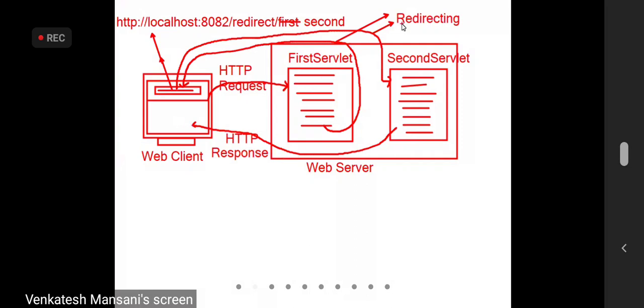Here, HttpServletResponse. It is HttpServletResponse here. So three methods it is available. HttpServletResponse is available here, here also, and here also. Here it is HttpServletResponse.